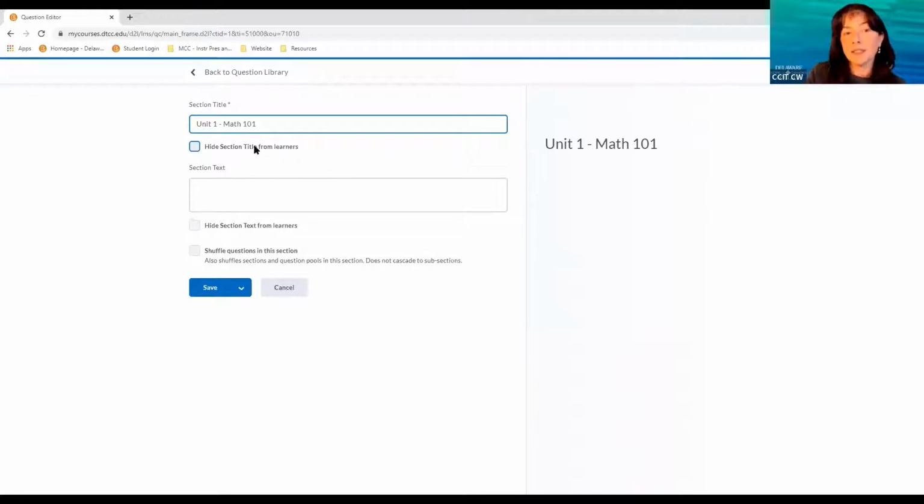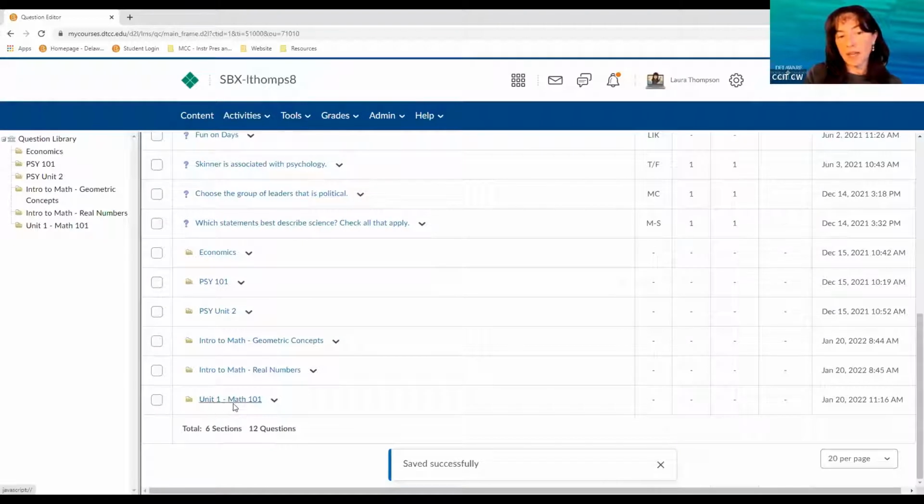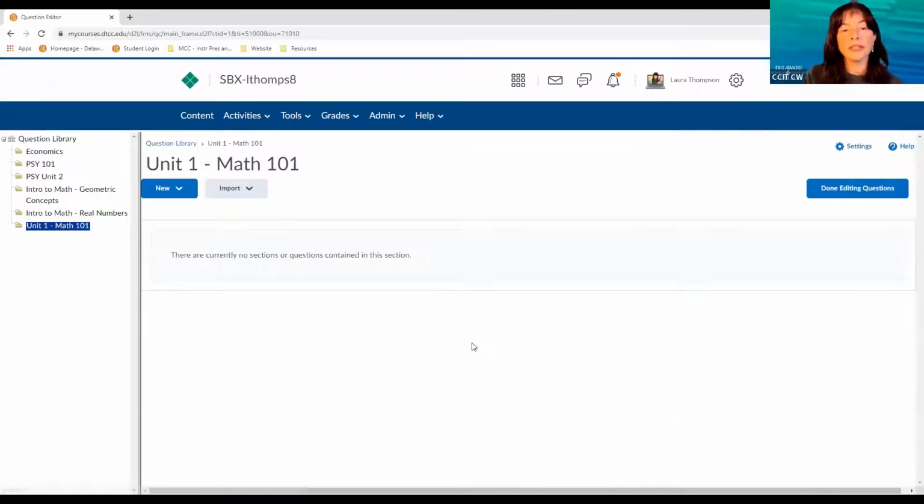You can hide the section title from learners. I'll show you what that means a little bit more. You can provide some text that would describe it. You can shuffle just within this section, but those are all things that you can play with to decide what you like. When you hit save, we'll look down at the bottom and we'll see that we have a new folder there. It also appears on the side. When we click on that folder, it's empty. We haven't put any questions in there yet. So we need to start to put some questions in there.